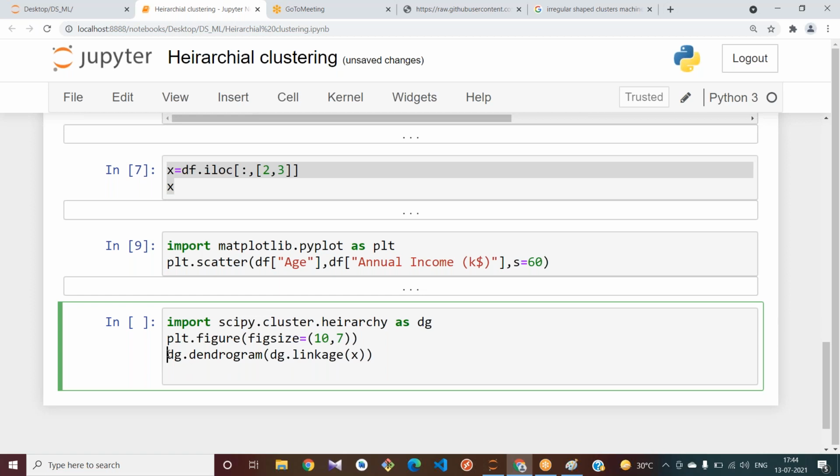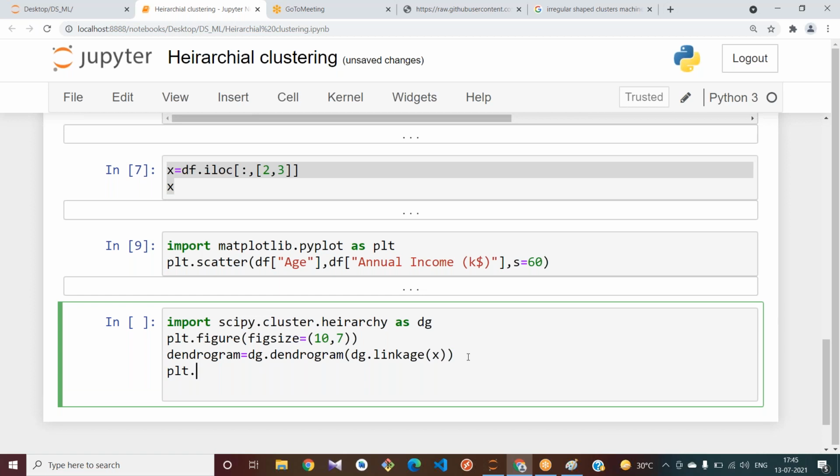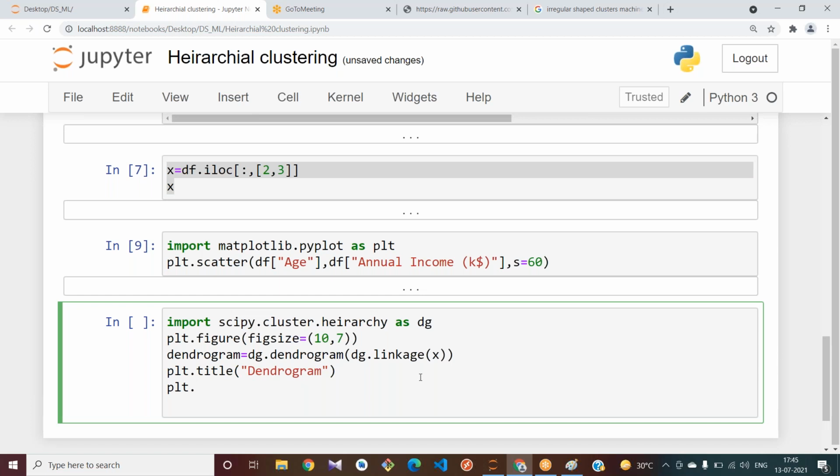Let us store it in some variable, dendrogram. Let me write the whole spelling. Now let me give some titles, x label and y label. Plt dot title of dendrogram. What is the x label? Plt dot x label.